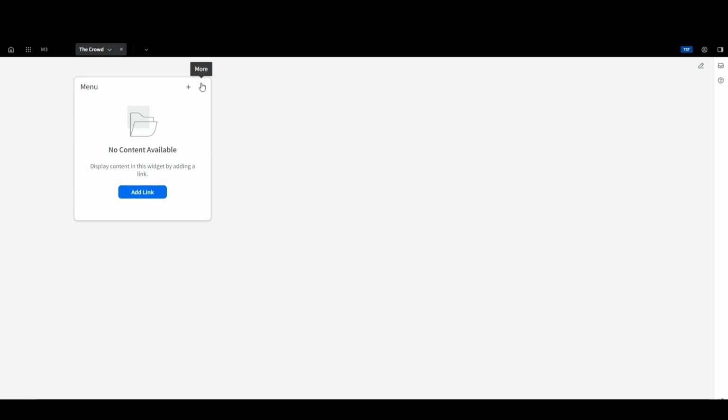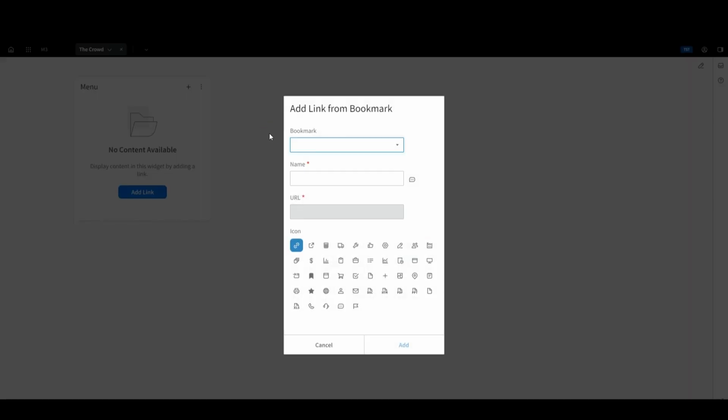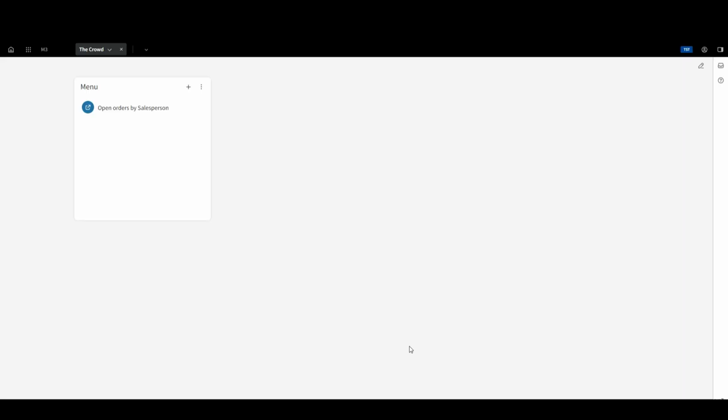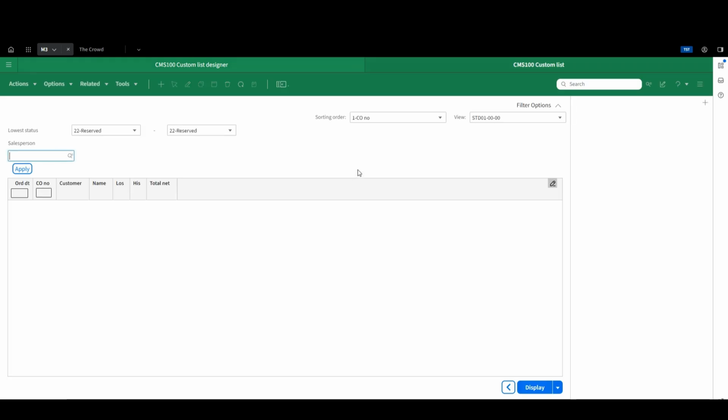To add the bookmark we saved, click on the three dots at the top of the widget and select the option, Add Link from Bookmark. Click on the bookmark drop-down and select the bookmark you saved earlier. Additionally, select an icon for the new link and click the Add button. The bookmark link to access your virtual report is now ready. Click on it to navigate to the virtual report we created. The report will open in a new M3 tab ready for you to use.